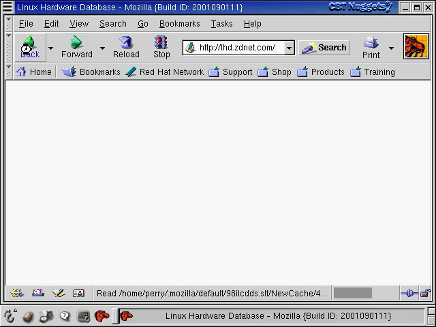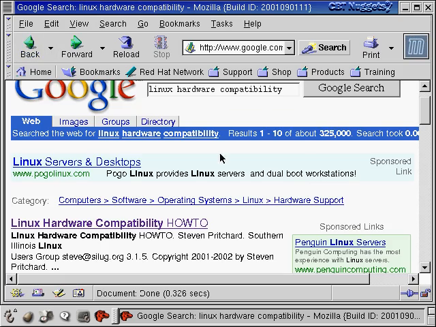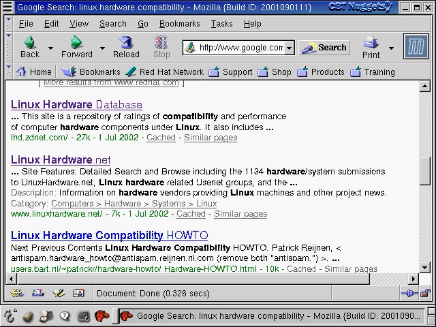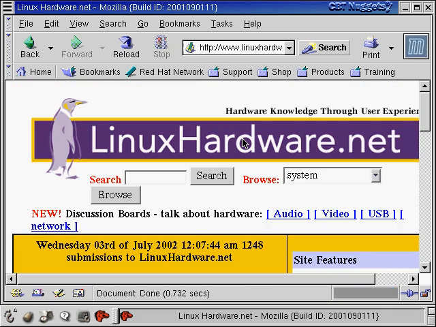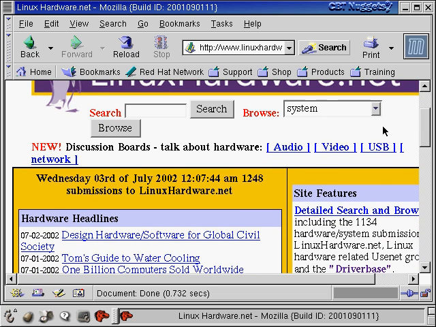Okay, let's go back to Google now. Another website that's out there is linuxhardware.net. Now this website, again, has all sorts of information. It has forums about various devices like audio cards, video cards, USB devices. Linux is getting more USB support every day. So that's a good place to go if you're trying to find out information about a USB device. Network cards, things like that.